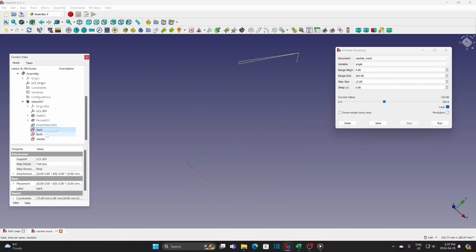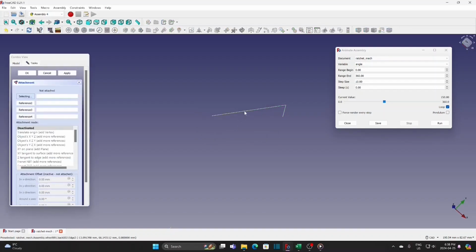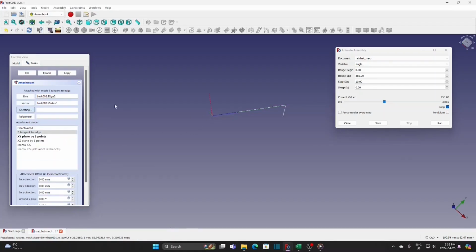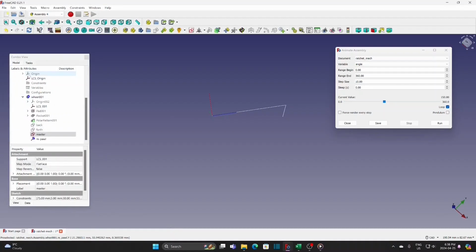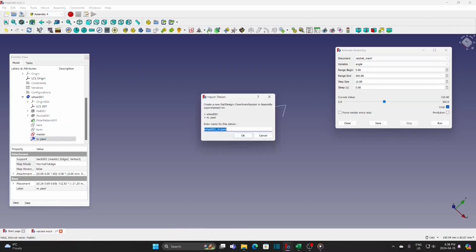Go to the master sketch and create LCS for the pole. Select the line and use tangent to edge. Move it to the tip. Need to import datum object, so it will be visible at the parent assembly.